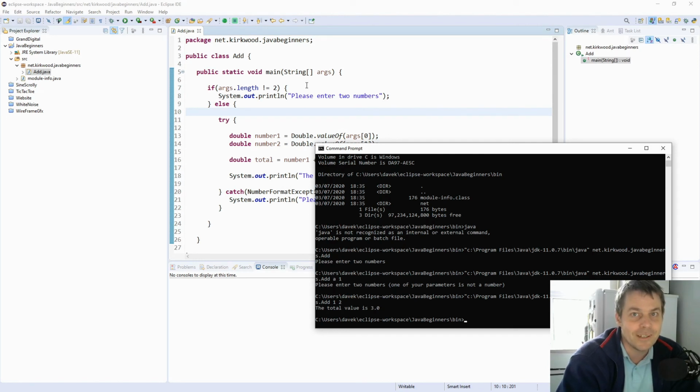So this has demonstrated how we can enter arguments into our program, which is extremely useful, particularly if you're writing things that are going to be run from the command line.